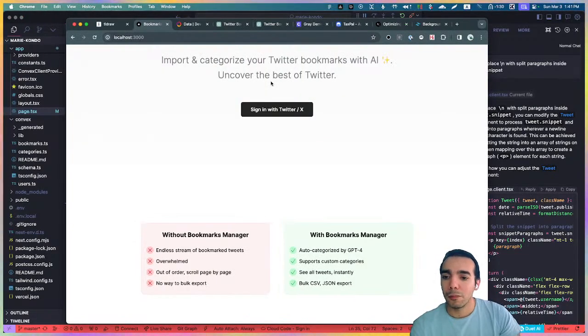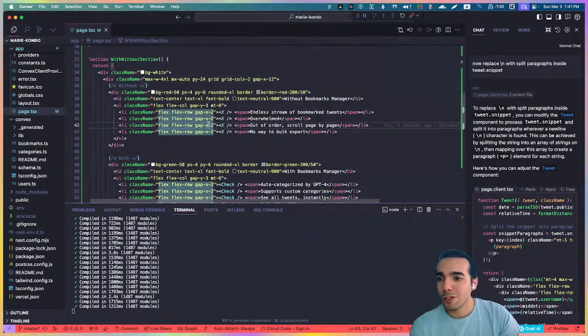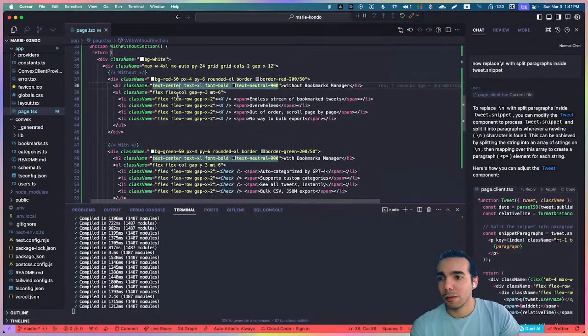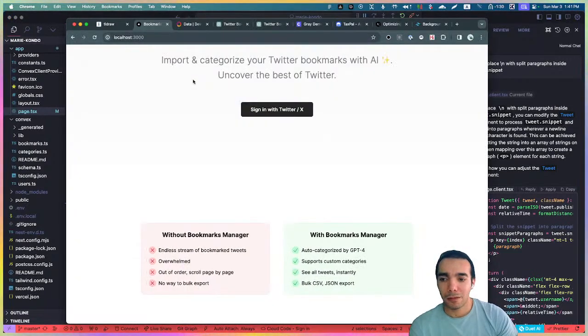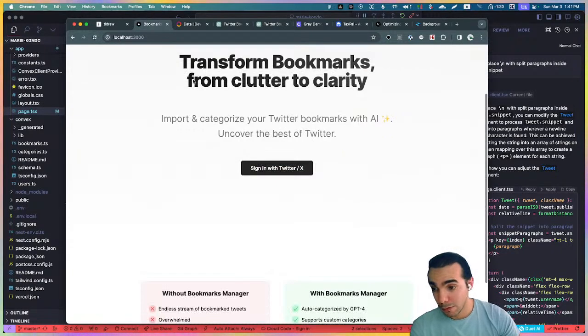Okay, all right, looking better. More space inside. That's what we need. More space inside. Oh, it's just PX4. Make it 6. How's that look? I didn't notice the difference actually.